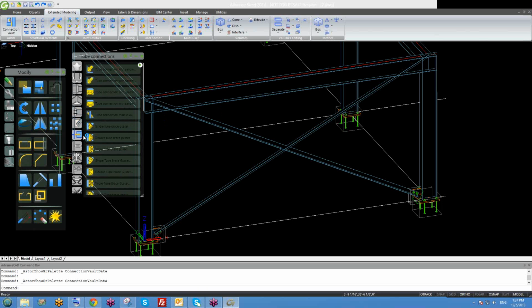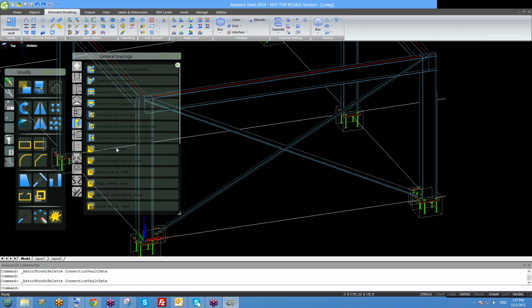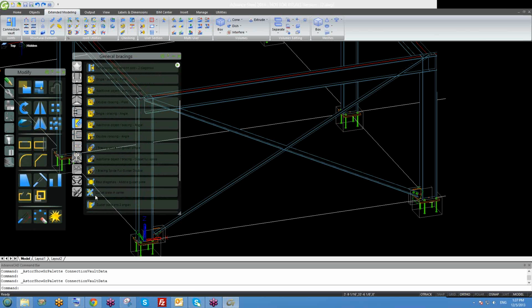If I go down to this bracing area, I've got this connection, gusset plate in center. For this connection, you need to have a continuous diagonal and two other diagonals. You gotta have 3 diagonals. For this one, you need to have 4 diagonals. But I'm gonna use this.